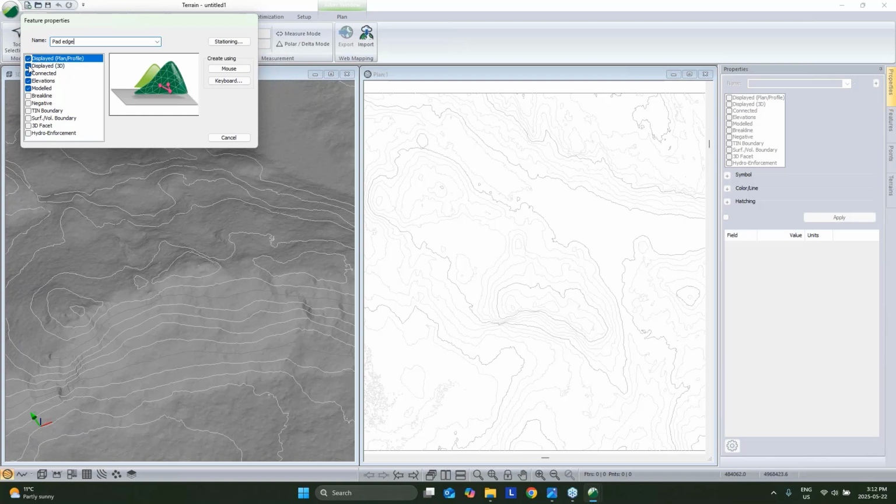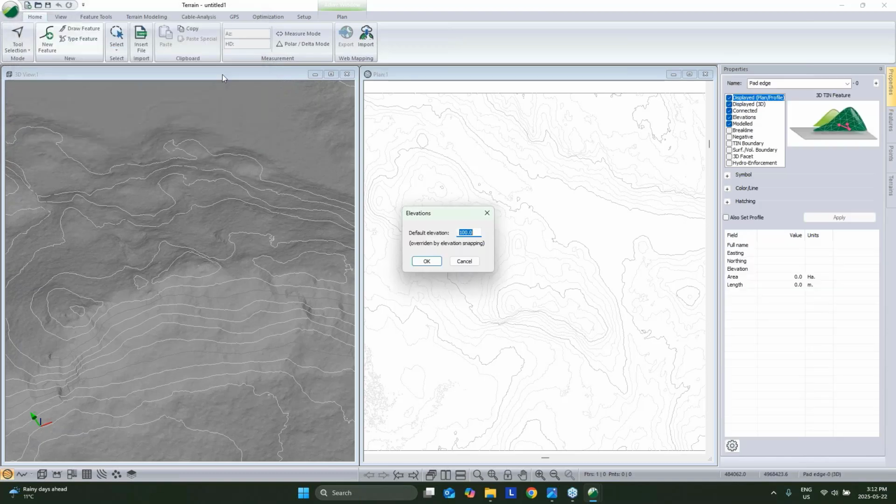If I want the vertices that I click in to be connected as a polyline, well, I'm going to keep connected on. And in this case, I want to have my elevation for these features set. And I want the elevation to help define my tin surface for this design surface. So modeled's turned on here. Now to start, I'm going to just draw in an arbitrary pad shape by hand.